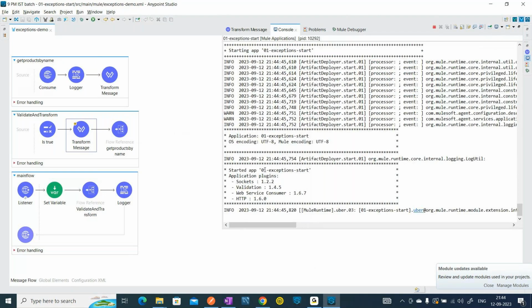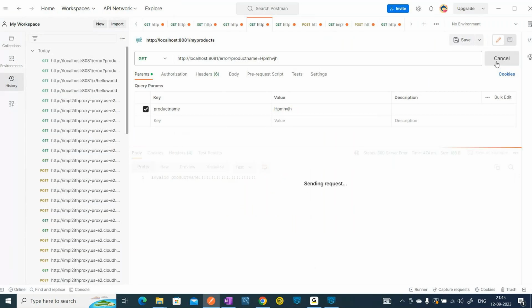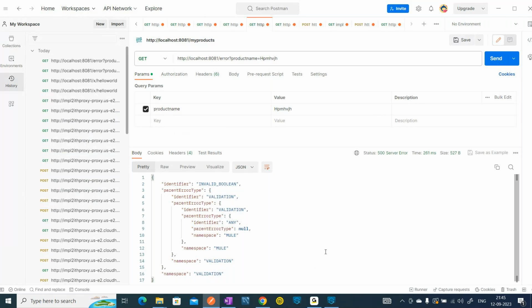What is the response? See, is it in object format? JSON object format? What is the namespace? Validation is the namespace. What is the identifier? Invalid boolean. So for all the namespaces, the parent namespace is mule, and for all the identifiers, the parent identifier is any. So what is this any?